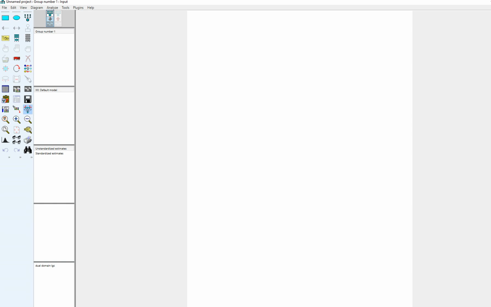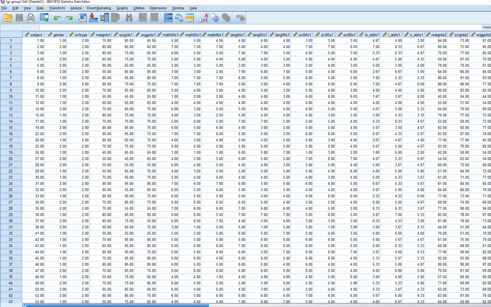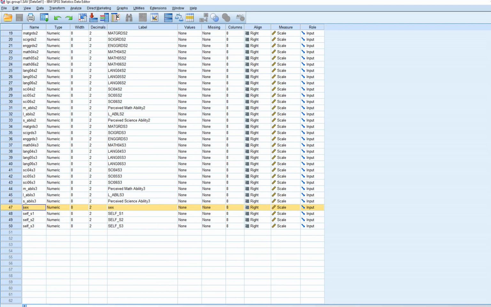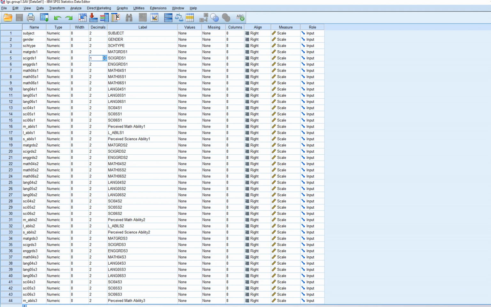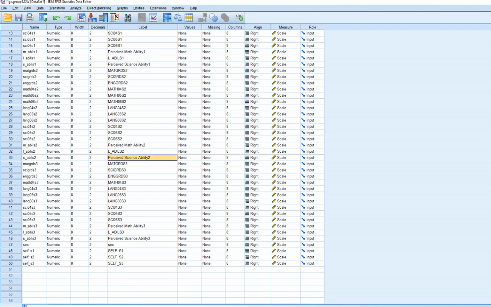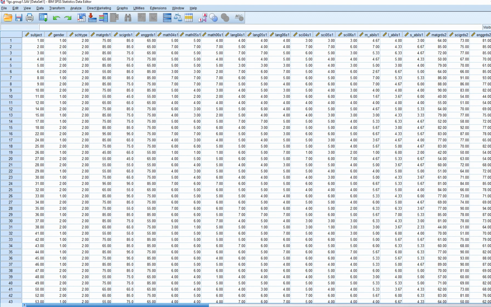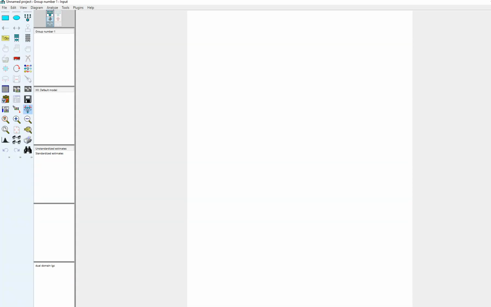So the data set, by the way, looks like this. This is the raw data that I downloaded. You'll notice that we've got a number of different variables. The ones we're going to focus on are perceived math ability and perceived science ability, measured at time 1, at time 2, and at time 3. And we also have a variable student sex, which is coded 0 for female and 1 for male. So at any rate, that's what the data set looks like.